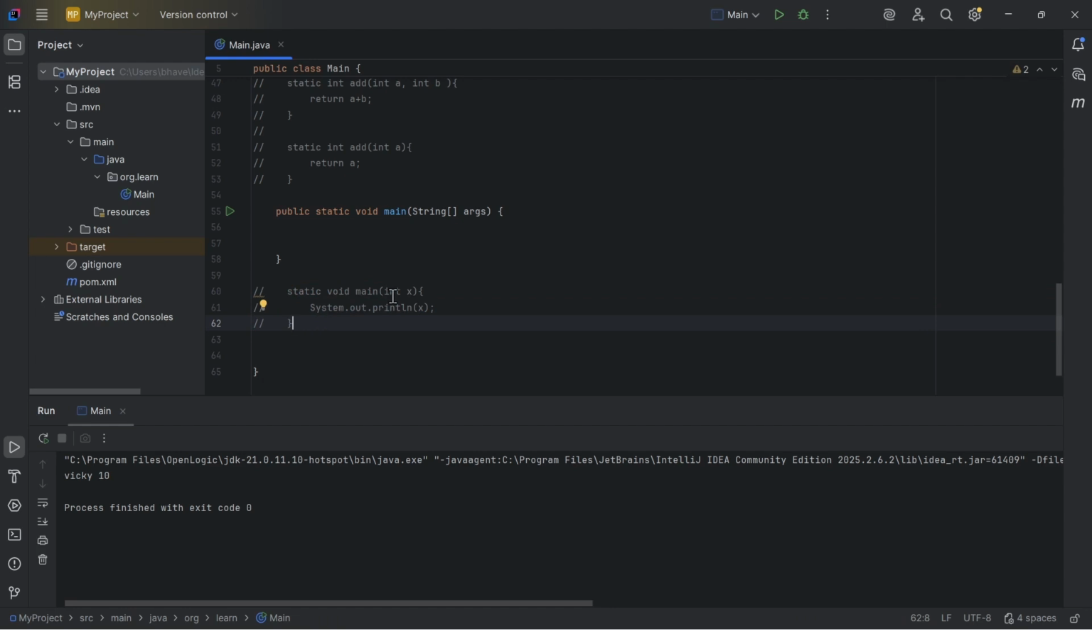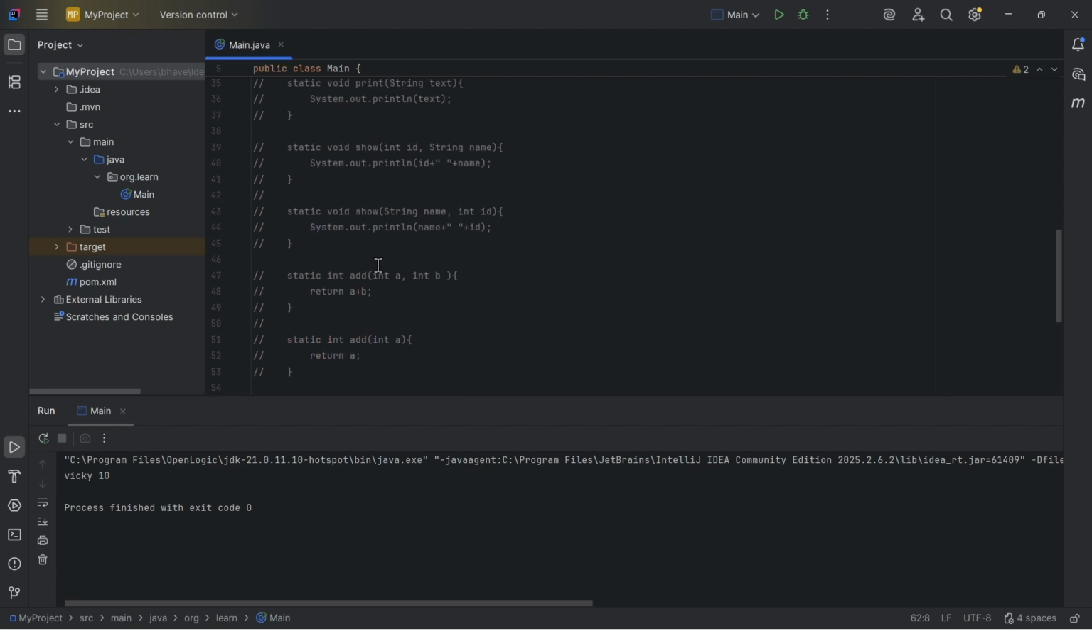So method overloading we will see in some real life examples. Okay, think of a smartphone camera. You press the same capture button, but depending on the selected mode, it performs different actions. Okay, this is one of the real life examples. So similarly, in the above examples we have seen, the same method name performs different tasks based on the parameters.